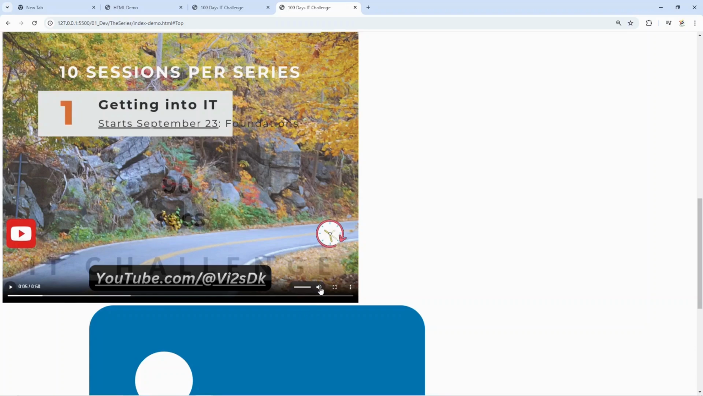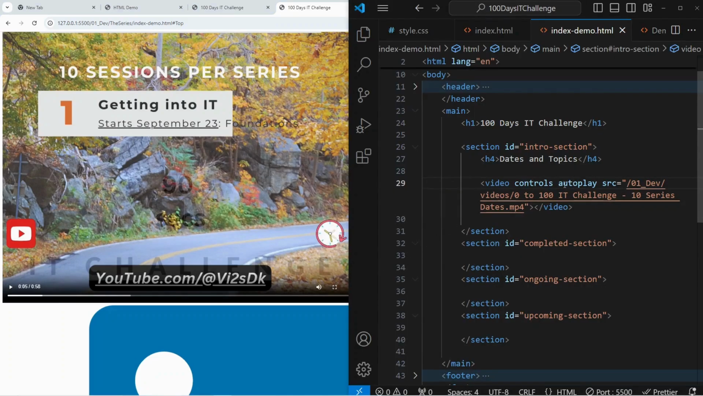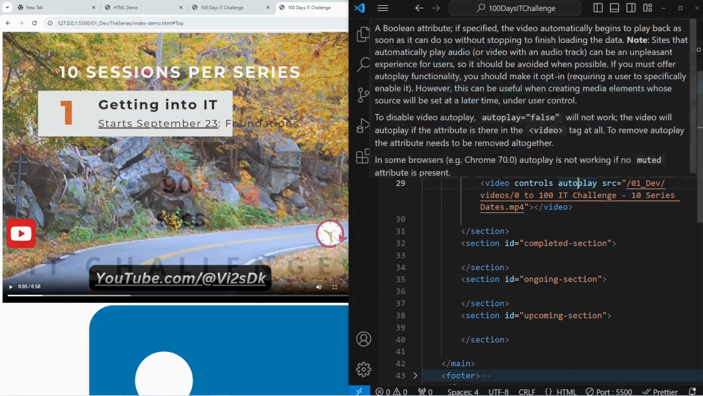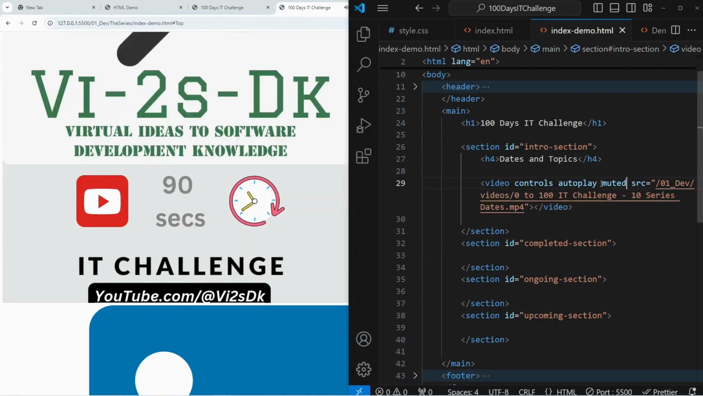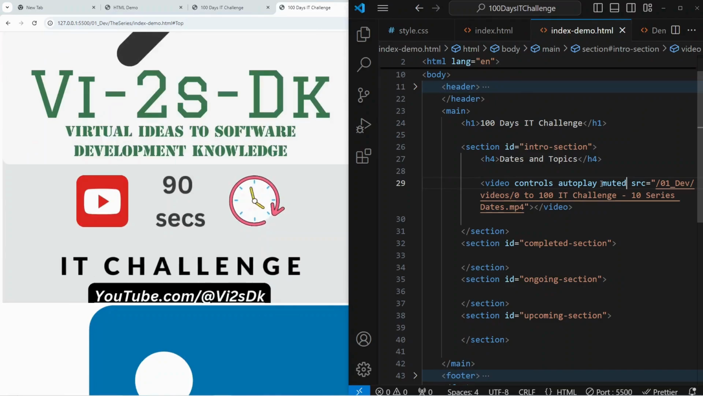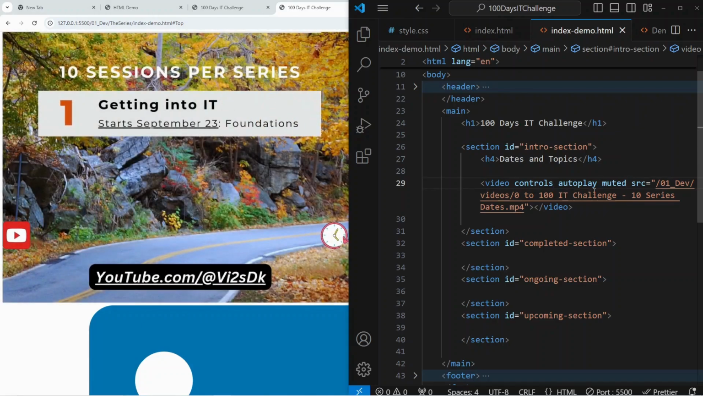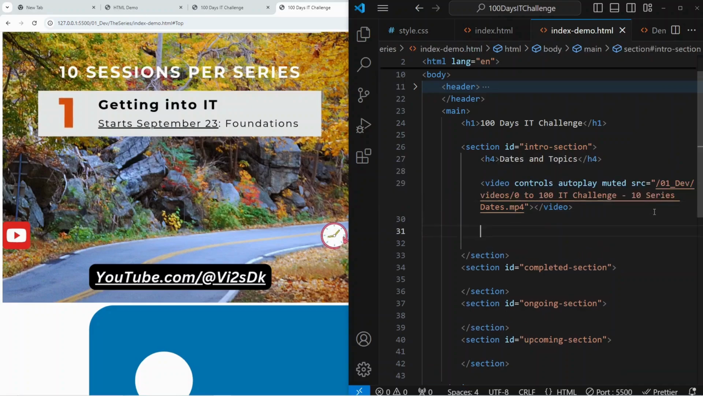But that's not a very good user experience. You probably don't want the volume to surprise anyone once it starts playing. So within the video, we have the controls, we have autoplay. We're also going to make sure that when it starts playing, it is muted. So now it starts playing without any sound, and then it's better. It's not all that noise and cacophony. All right, that's good. Let's add another video.